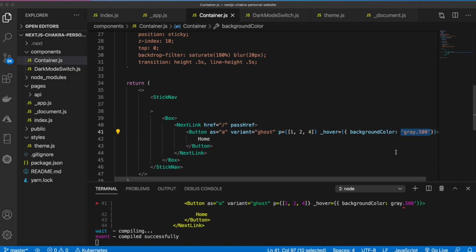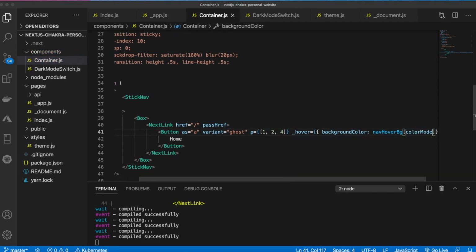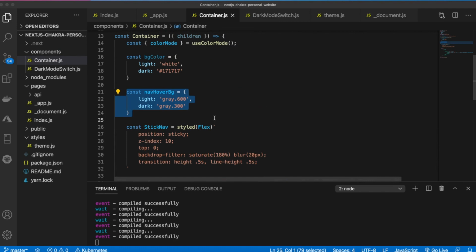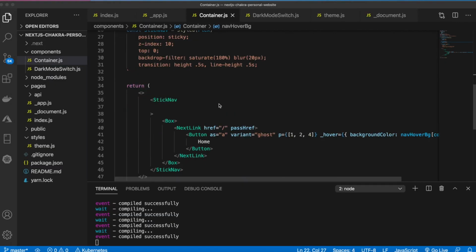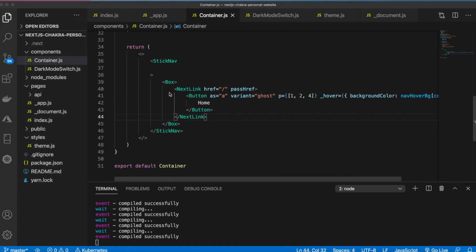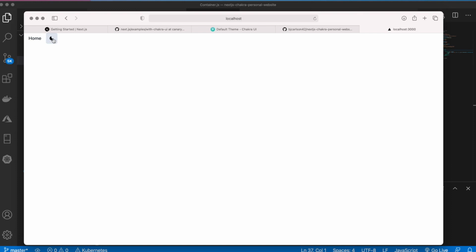So to use it dynamically, what we can do is we can say navHoverBackground[colorMode]. And that will change it to either gray.600 or gray.300, depending on the color mode. It's light, so now it's 600. But if we change it to dark mode, it would be 300. Let's go ahead and add that dark mode switch as well. We're going to want to add that outside of the Box. And the reason for that is we're going to make this StickyNav space-between so that the navigation items are on the left and the DarkModeSwitch is on the right. But for now, we have a switch here, and if I hit it, change to dark mode, and as you can see, the background changes as well.